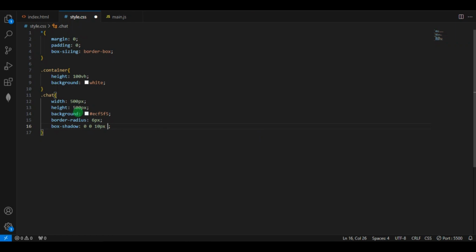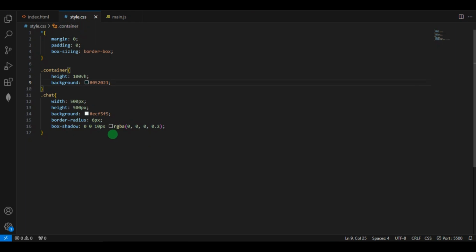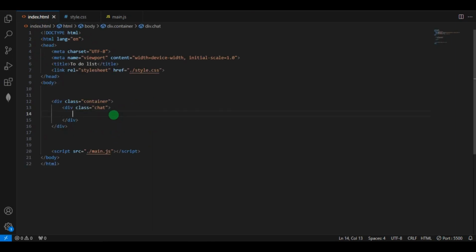And generate an RGB color that would be 0, 0, 0 and 0.2. Okay, so we should replace this background color white with something darker. So before doing more code here, we should take a look at our template, how it looks right now. So for that, just come back to our HTML file, and from here just run this code on the browser.